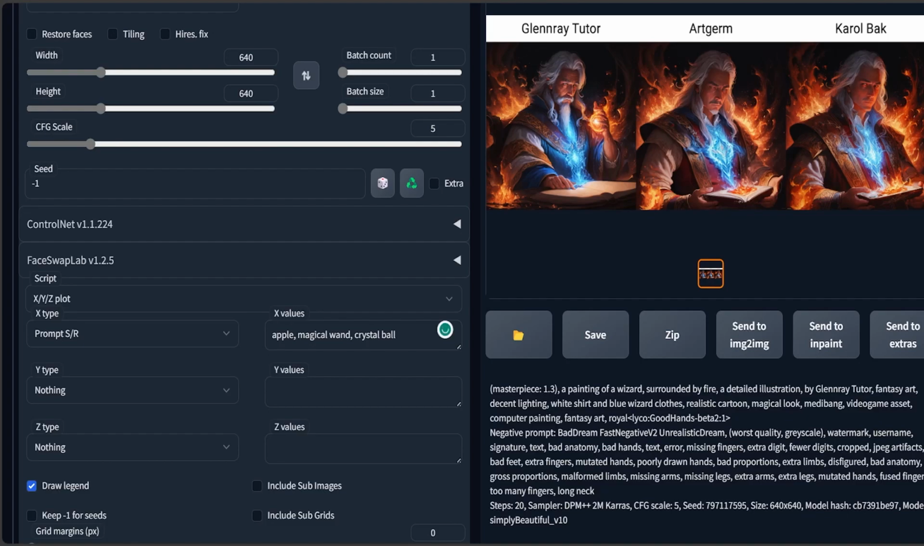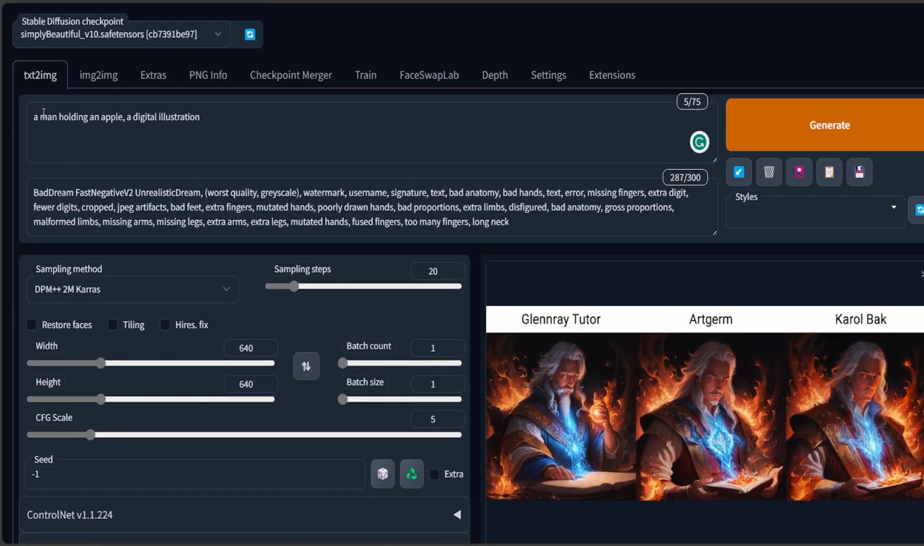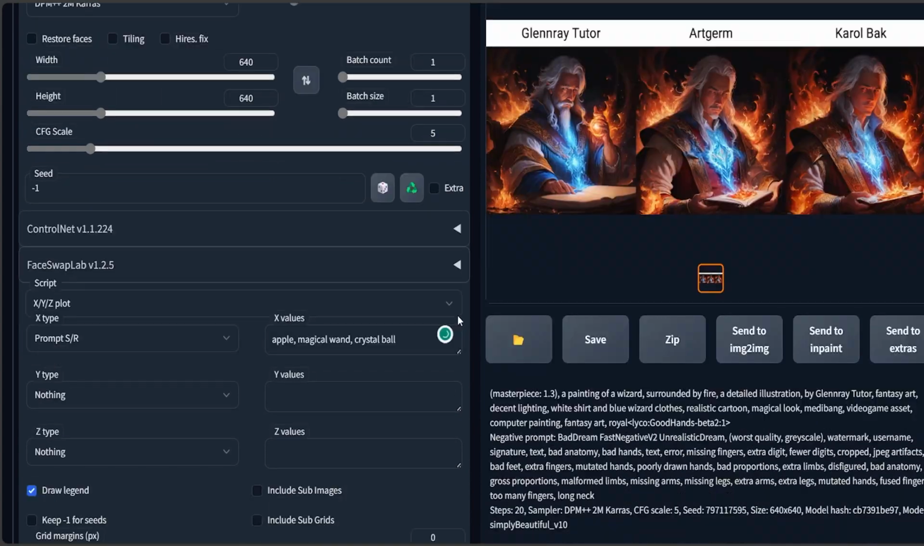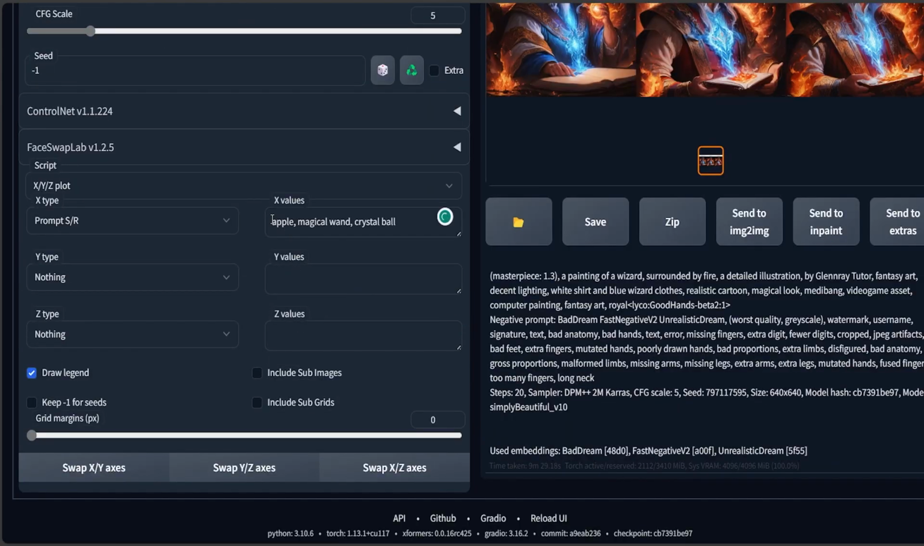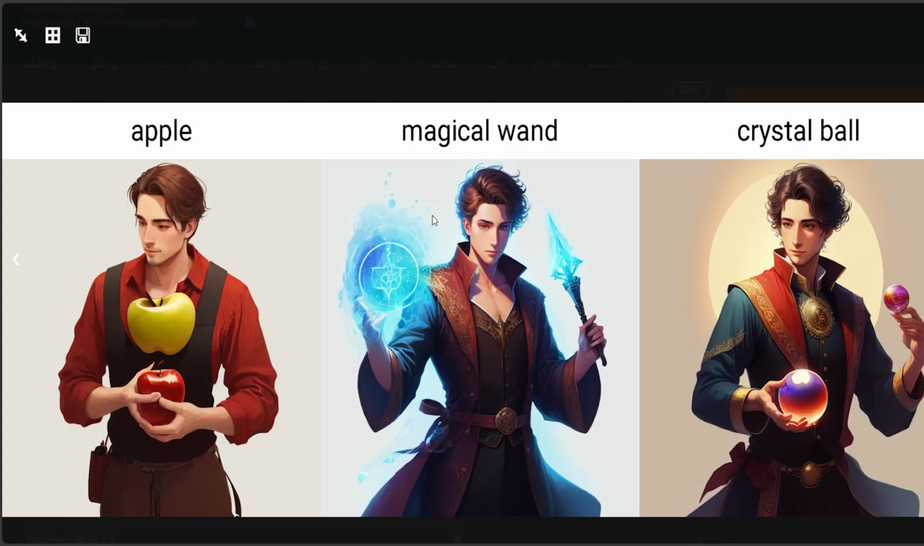Let's try one more prompt with search and replace. So here is a man holding an apple, a digital illustration. It's a simple prompt, so we will just replace a few objects. As I have mentioned, the first word you write here should be in your prompt so that it can search for the word and replace it with the next words you have written, like magic wand and crystal ball. Let's look at the results now. As you can see in the results now, one is holding a magic wand, a crystal ball and an apple. So you can use this prompt.